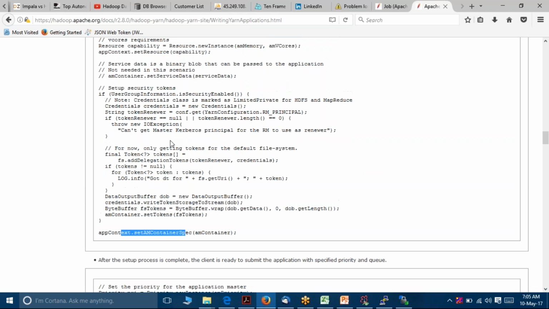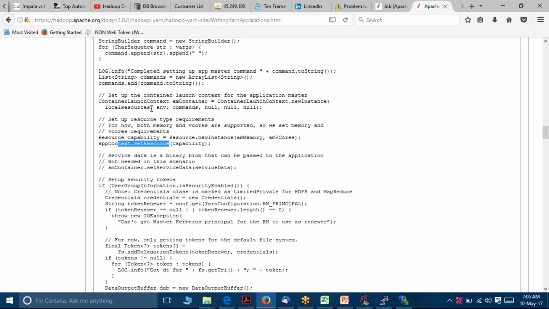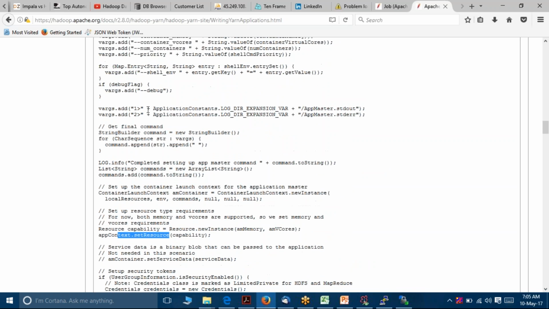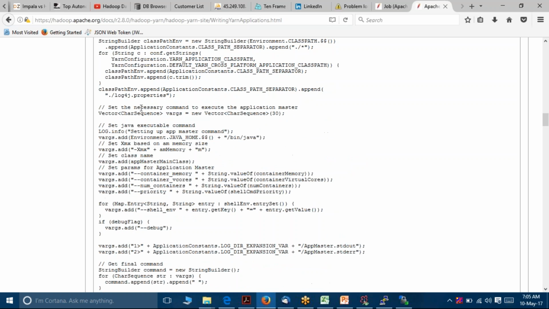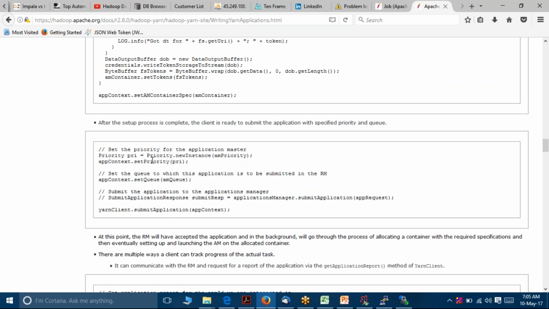Yeah, Srinivas. So app context dot set resource, and then you need to do all these things. You see here the yarn configuration object. Instead of going with your earlier configuration object, now you are going with the yarn configuration object and do all those things. Then only we are able to say yarn client dot submit application of app context.